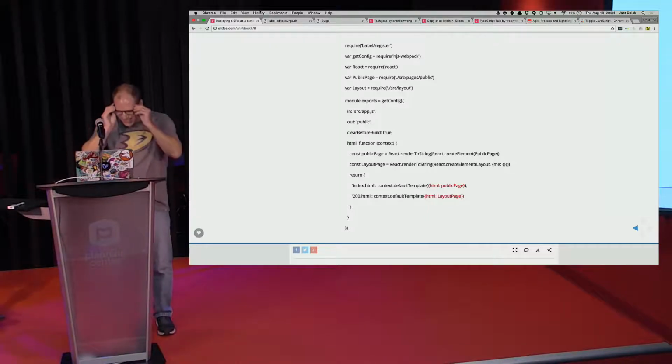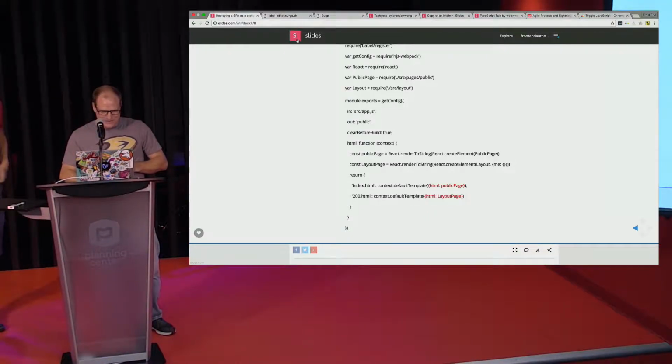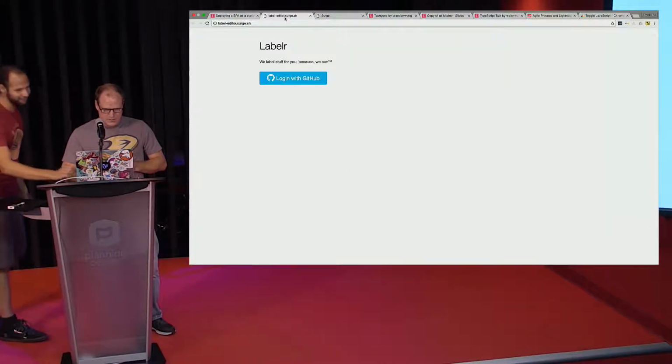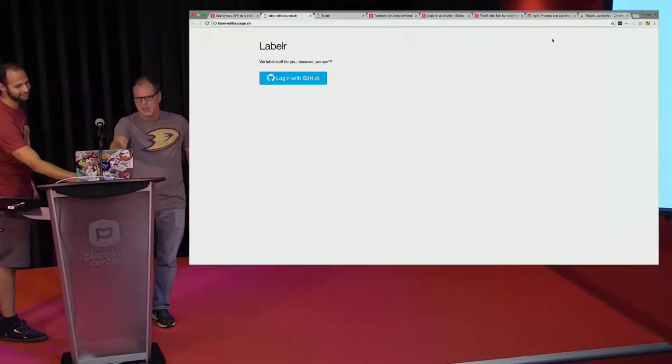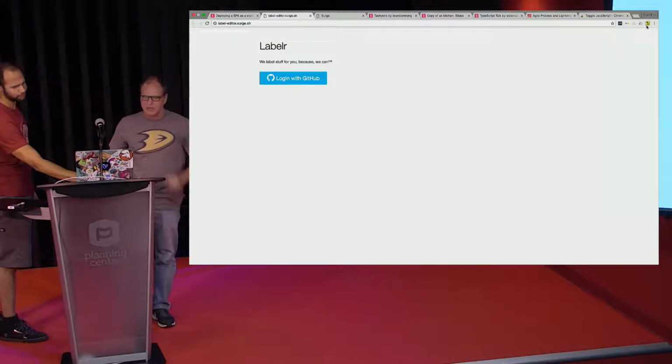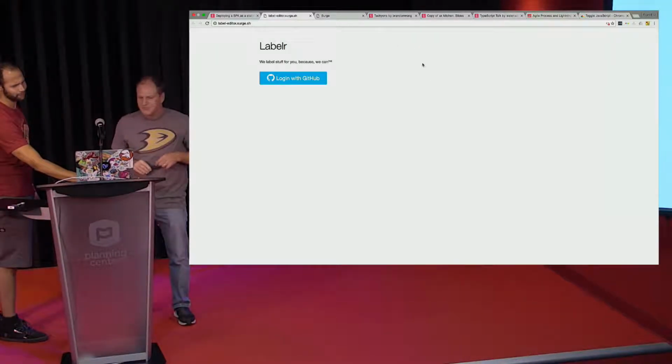So I guess my last point, where are we? There, okay, this page right here, this is being rendered on the server. This one that you see right here.